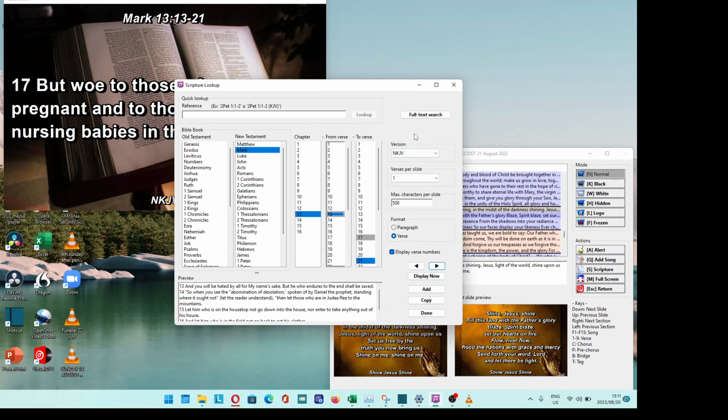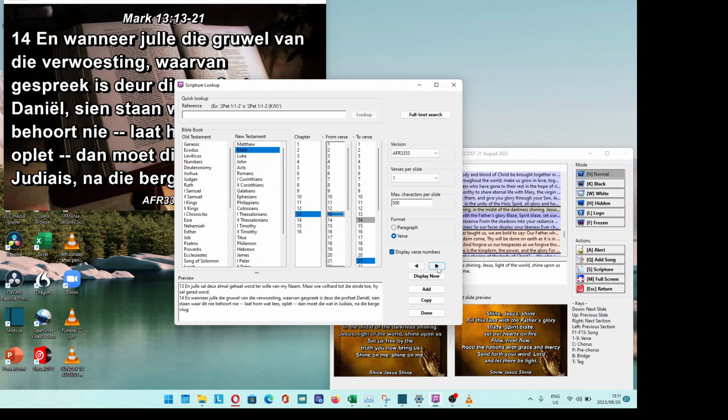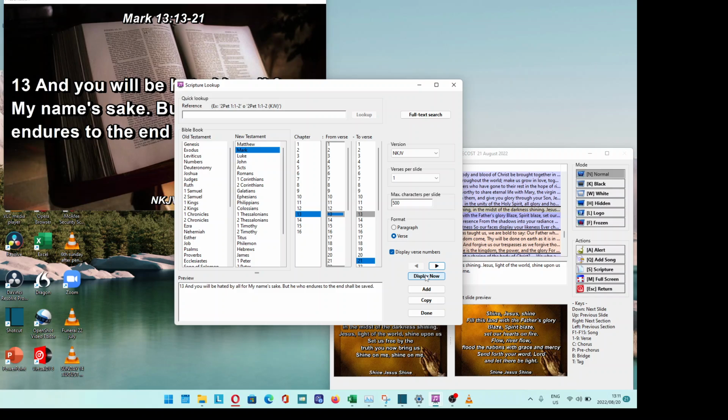As you can see here, there are different versions. So if you wanted to display that in Afrikaans instead, you click on the Afrikaans, and again display now, take you back to the 13th verse, and again you can scroll through it. If you wanted the Amplified, Common English Version, English Standard Version, Good News Bible, King James Version, etc., you click on those items that you want to have and display now, and it will display those sections.